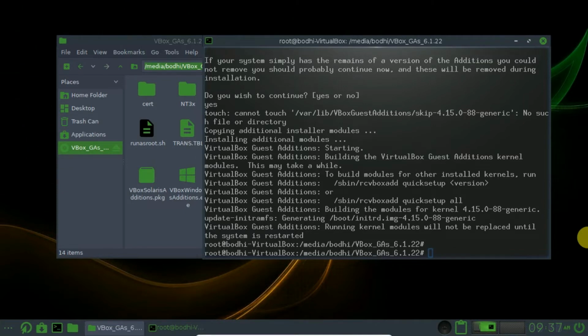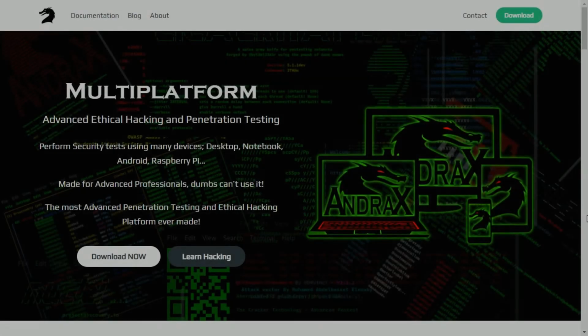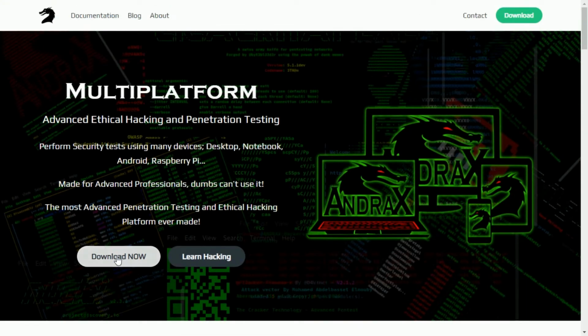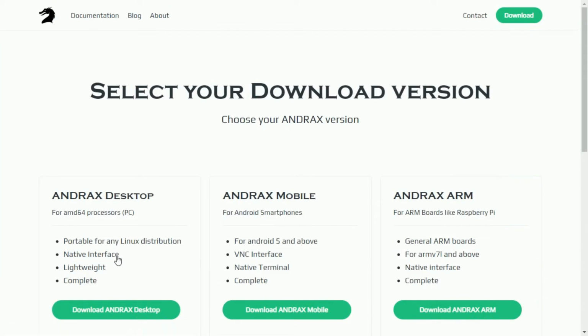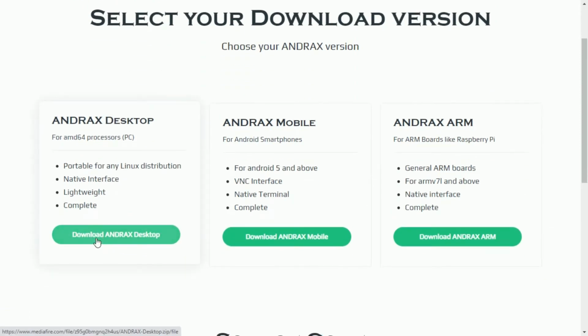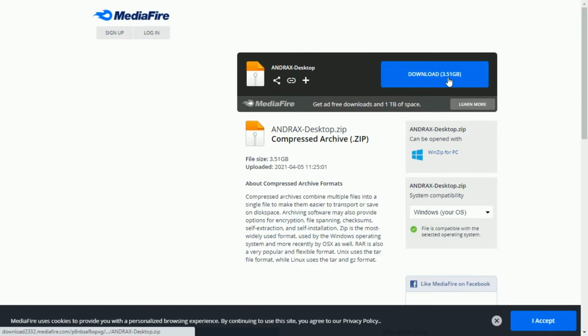Now it's time to download ANDRAX. Visit the official ANDRAX webpage. From here click on Download Now. From here choose ANDRAX for desktop. Now click here and download it.